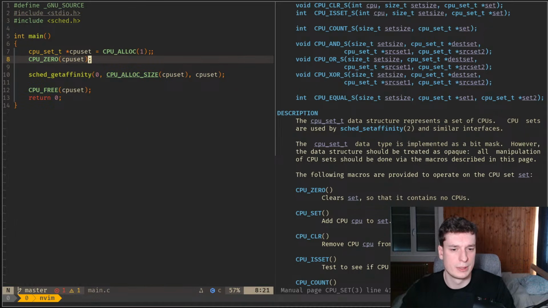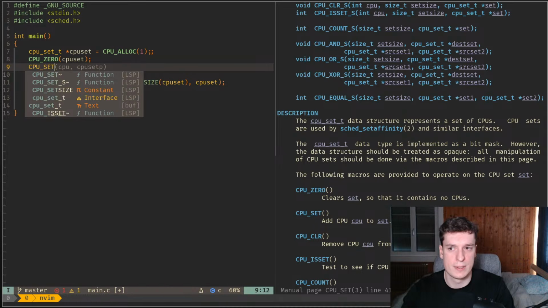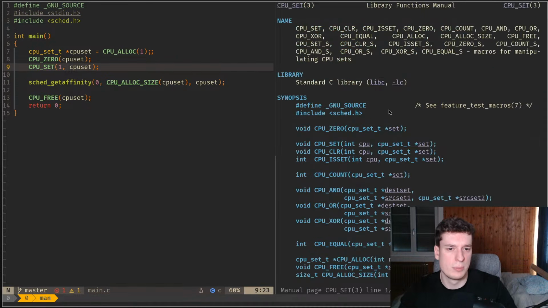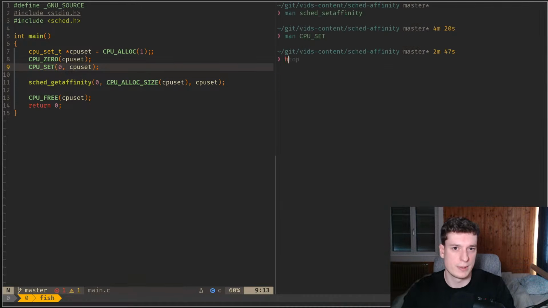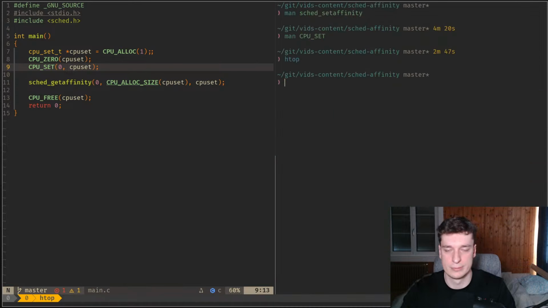Yeah. Then we can add a CPU. So CPU set 1 to CPU set. Is that correct? Yeah. Not 1, I meant 0. I assume the CPU ID is just a number going from 0 to 32 in my case. How many CPUs do I have? I have 16. Never mind, I'm not that rich.